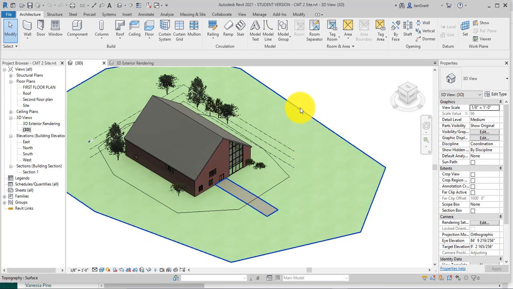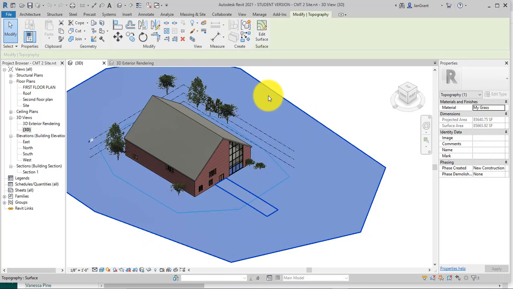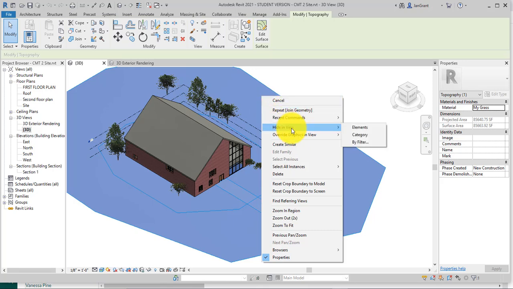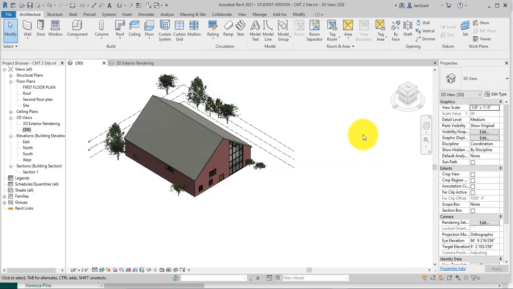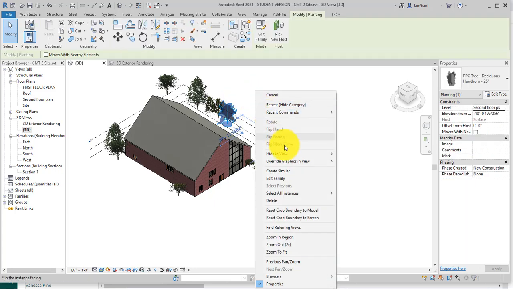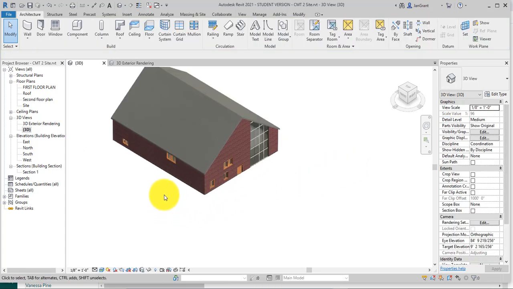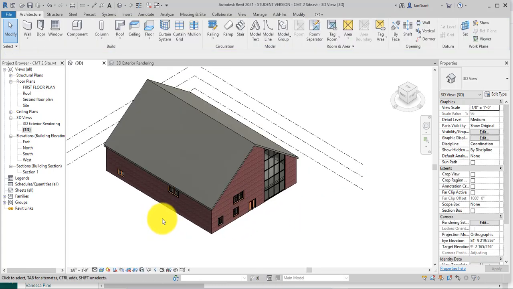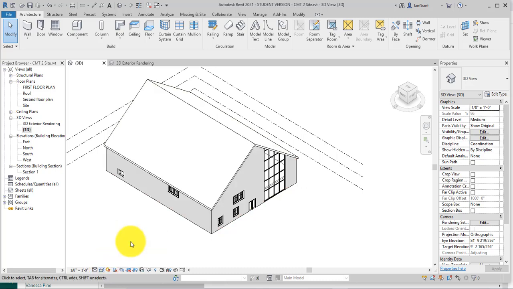So we can click right on the topography and right click and pick hide in view category. And then you can click right on the trees, right click, hide in view category. That way we're back to the model in this view, but the other view will show it. We can now go back to the visual display, which is hidden. It makes it a little easier to work with if your drawing becomes slow.